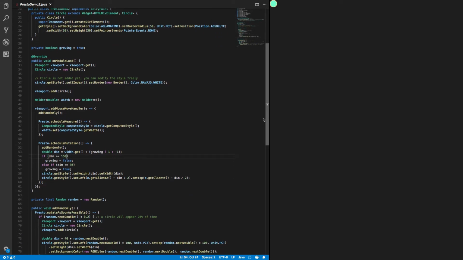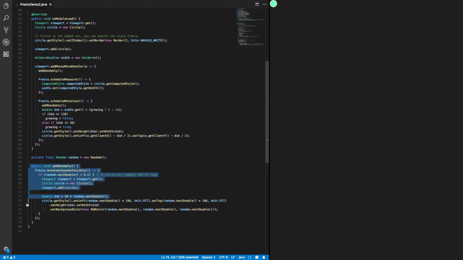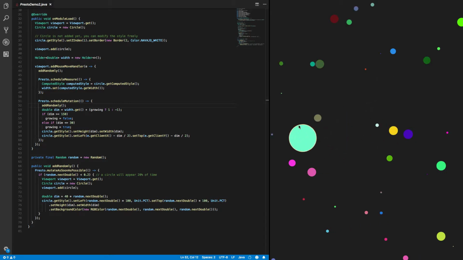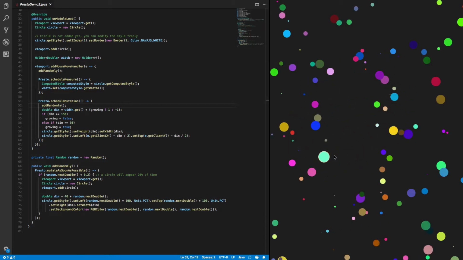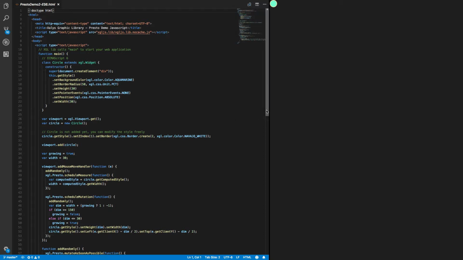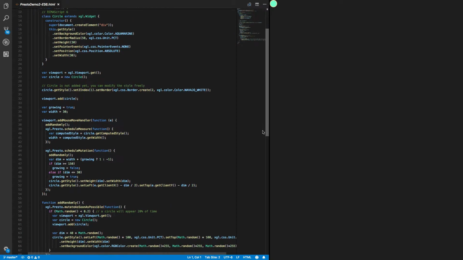Now, a quick glance at mutate as soon as possible. We created a function drawing a circle at a random location, random size, and random color. First, we call this method at the start of the event handler. We are not in the mutating phase of the cycle, which means Presto will schedule it for the next animation frame. And we call it here, in the mutation. Hence, Presto will execute the method immediately. The result is random circles drawn on the screen. In JavaScript, it works the same as in Java.